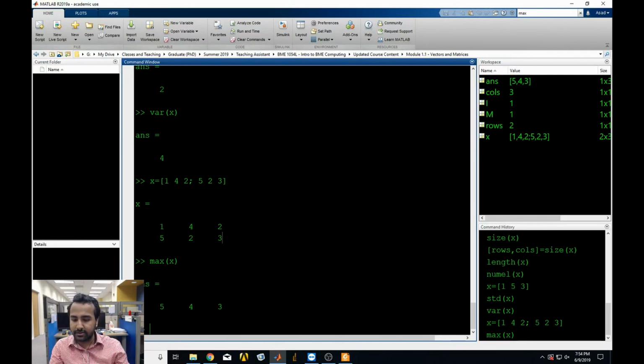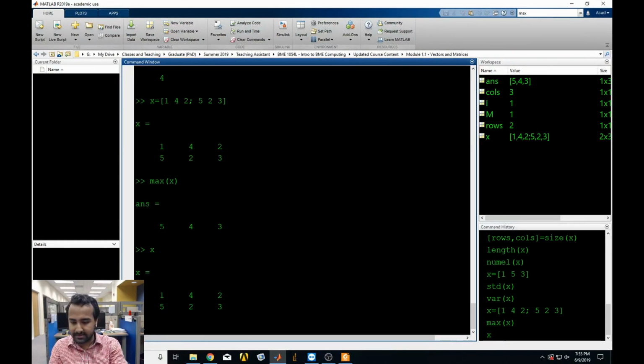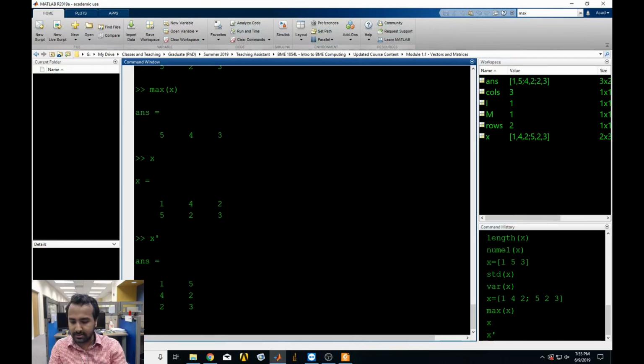But if I wanted it to do instead the max of this row, and the max of this row instead, I would need to transpose this matrix. And I covered this a little when I was doing my vector matrices video, but all you need to do to transpose a matrix is just use the little transpose single quote symbol, that symbol that's next to the enter key. It looks like this.